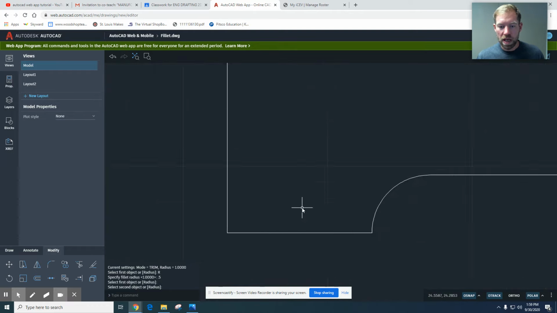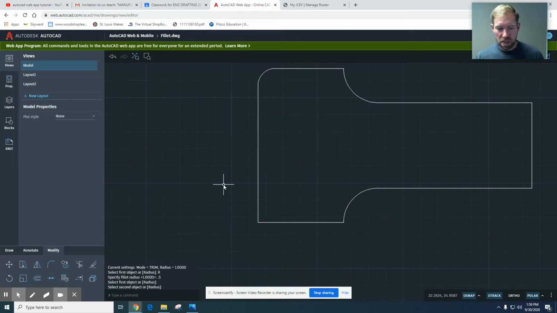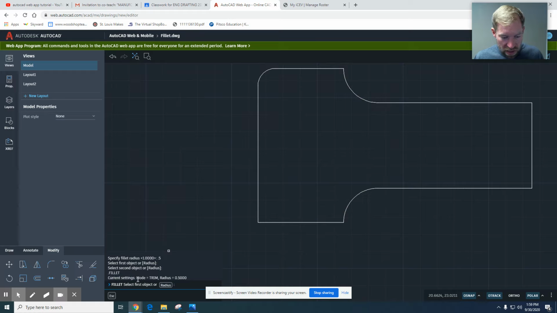Let's scroll down. Let's do the same. To return to that command, I simply hit the Enter. The command line pops up with select the first object or radius. Its current settings are right above it listed. It's listed at 0.5, so we already know that it's been set from our last time we used it. We'll do the same thing. Click here. We'll click there, and we have our radiuses on the corners.